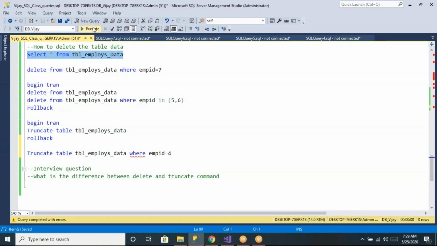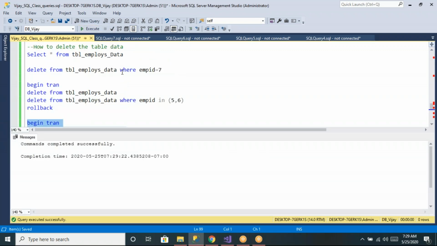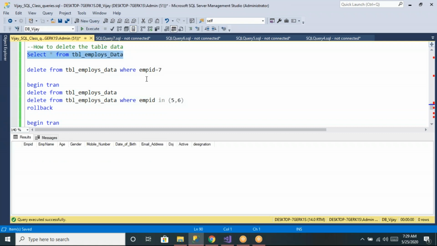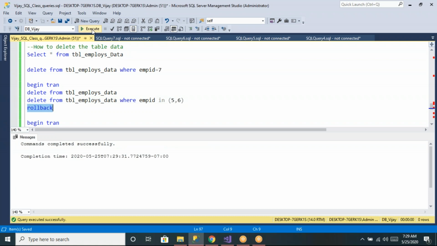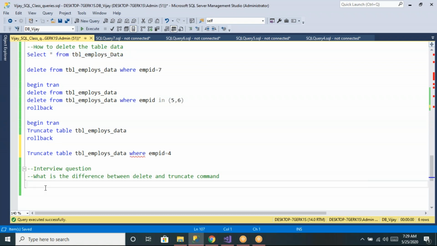Now you can see when we have multiple records, using truncate I was able to delete the entire table data, but not a single record. Now I roll back, and my data is back here again. So that is the first difference.